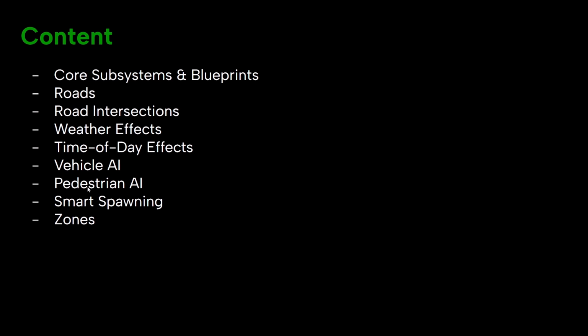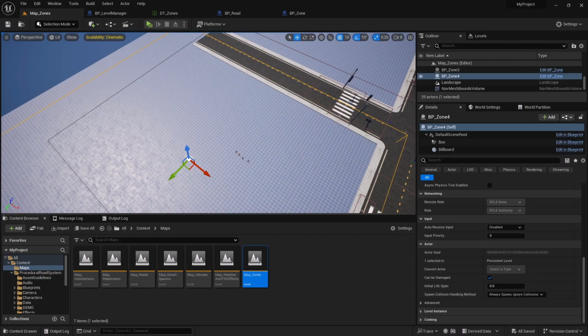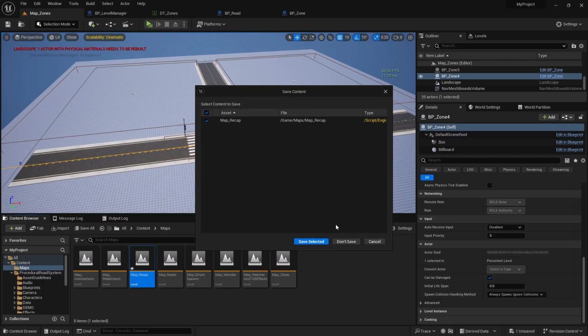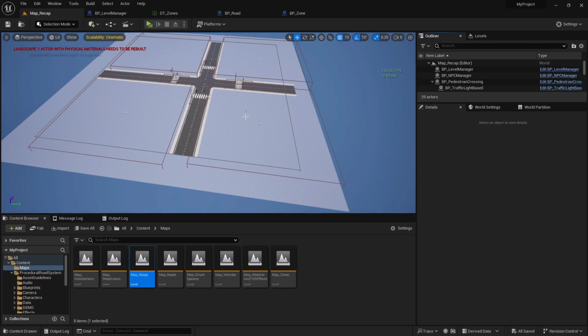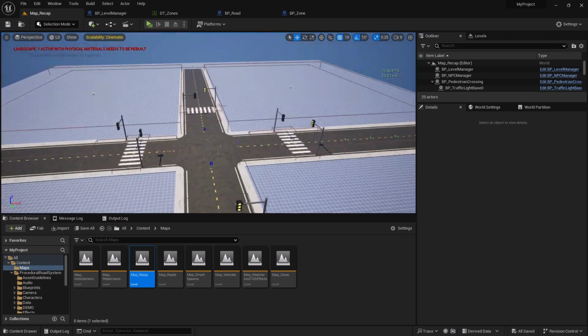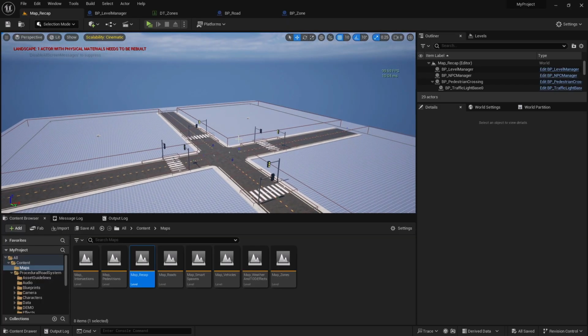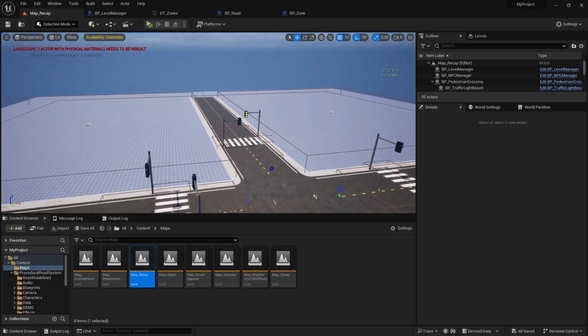Right. So now at the implementation, let's enable all of these features at once and see how it works at runtime. Okay, so this is my zones map. I'll take a duplicate and create a map called recap. Essentially this is the exact same thing, but here I just wanted to show you all the features at once and how they run and synchronize properly.